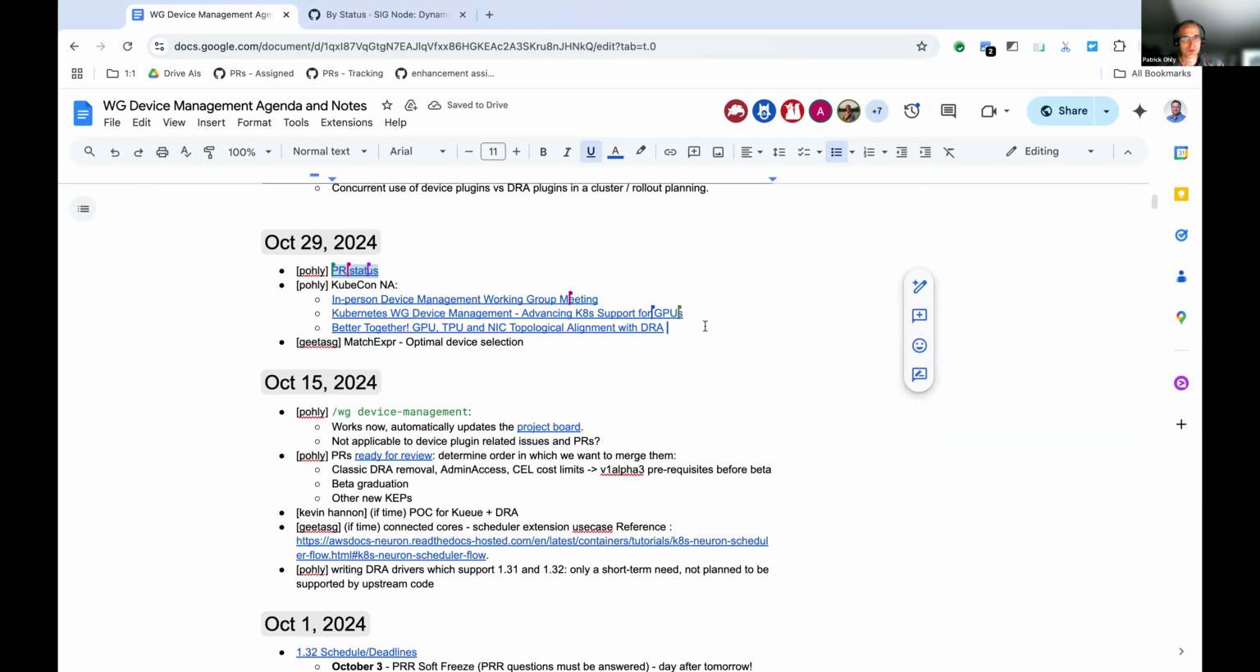What's relevant for this group is, of course, any talks related to DRA, and perhaps more important, we do have an in-person working group meeting accepted for the Contributor Summit. So if you are a contributor and you are at KubeCon North America, this is our chance to sit together at a table and do some face-to-face discussions, questions and answers, whatever comes to your mind. It's an open-ended working group meeting with no fixed topics.